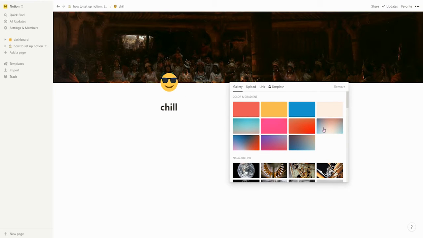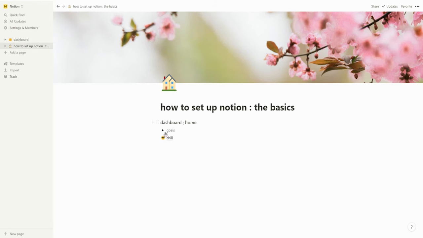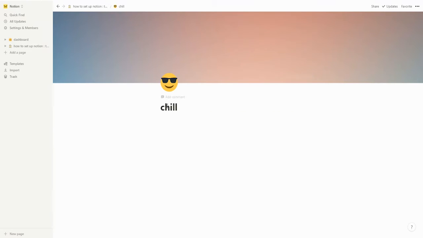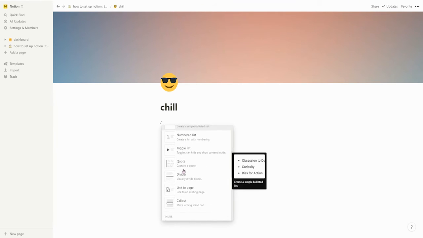Once again, you can change your cover, so I decided to just go with a gradient, and after that you can type whatever you want, such as to-do list or quotes. So yeah. Once you go back to your home page, you can add more pages, or you can continue to add stuff in your new page.